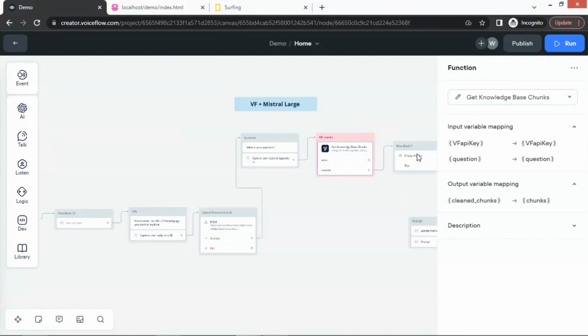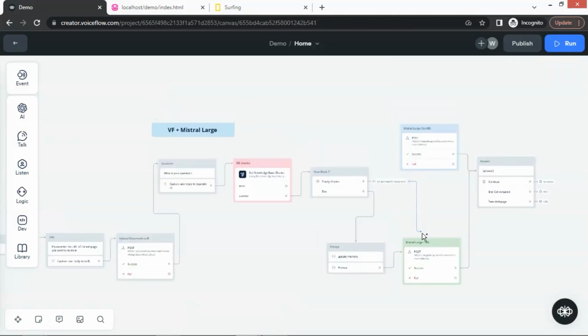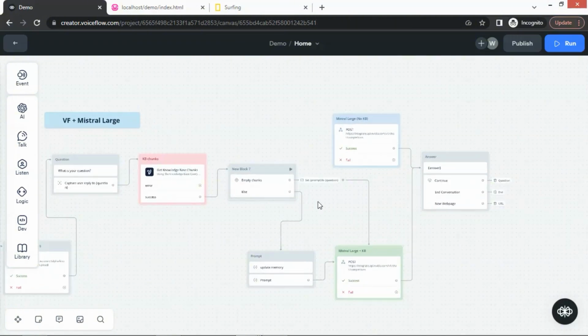Next, we have a condition block. If the data chunk's length is less than 3, we consider it as empty, and we set the prompt variable to the question, which will be sent to the Mistral Large model. Otherwise, we will have the data chunks from the knowledge base.